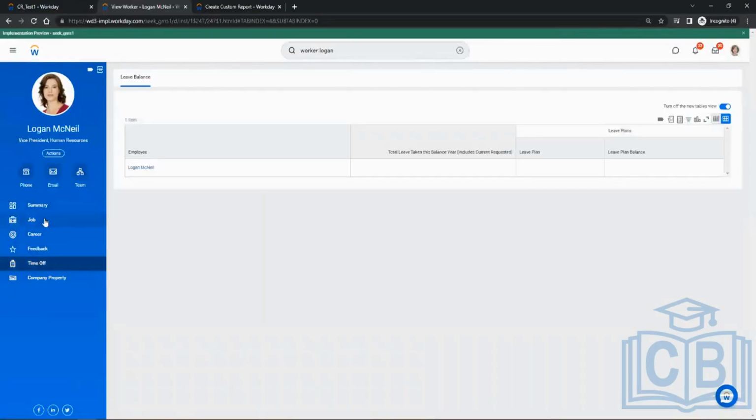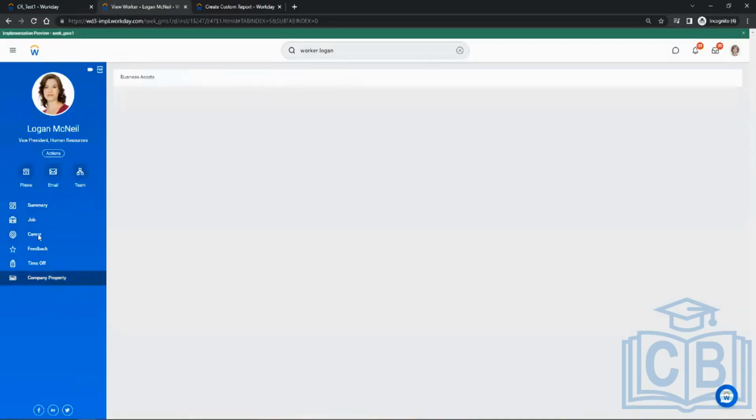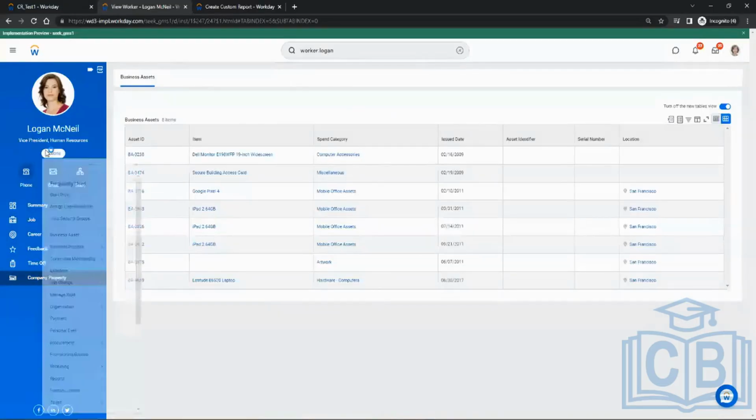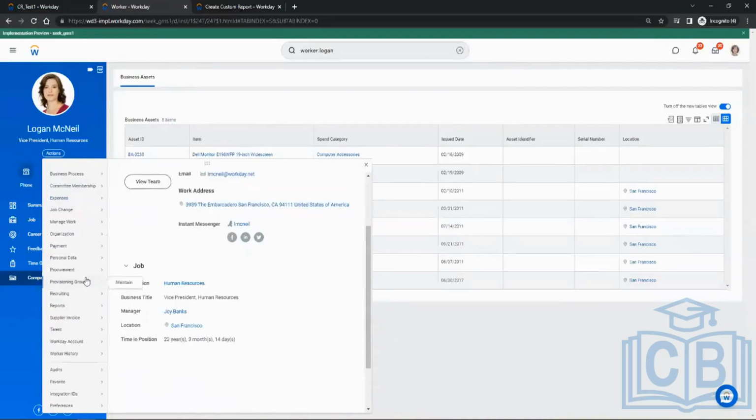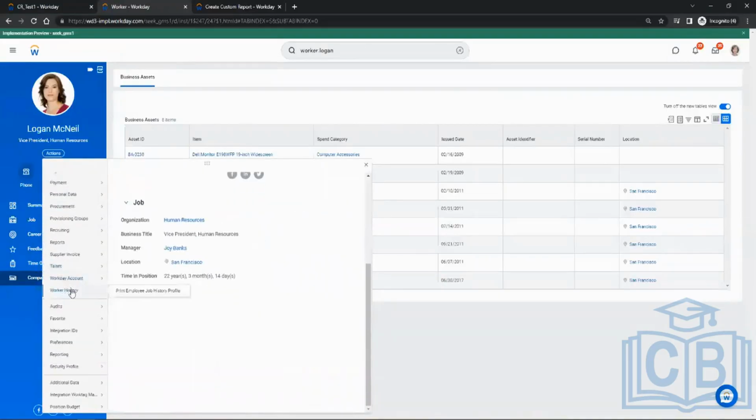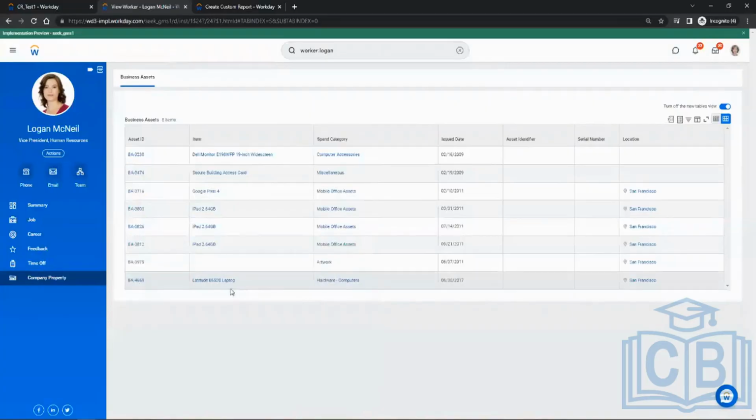Now, whatever you are seeing here will depend on your security. If the profile I am logged in with has administrator access, then I will be able to view all of their data. But if I don't have that access, I will not be able to see anything here. Everything here is driven by security. You can see personal data, security, benefits, payroll, all that kind of stuff. This is how an employee profile looks.